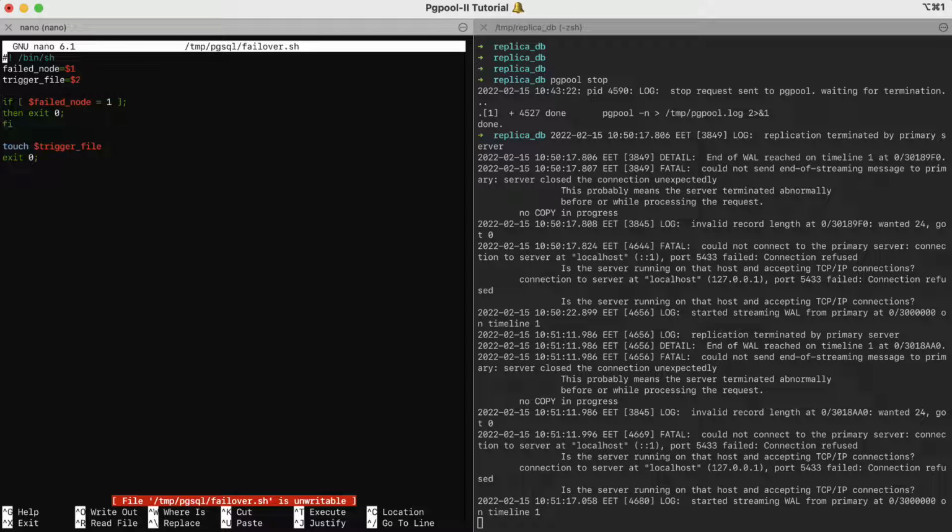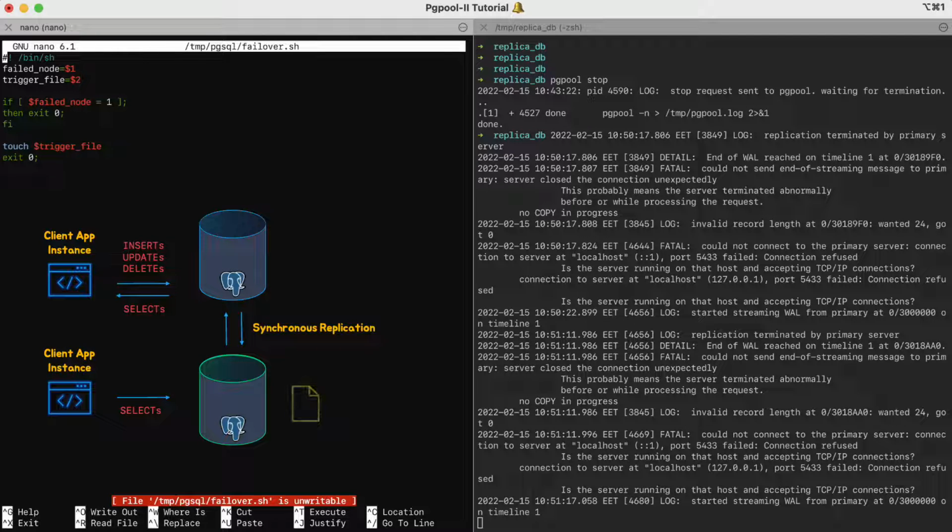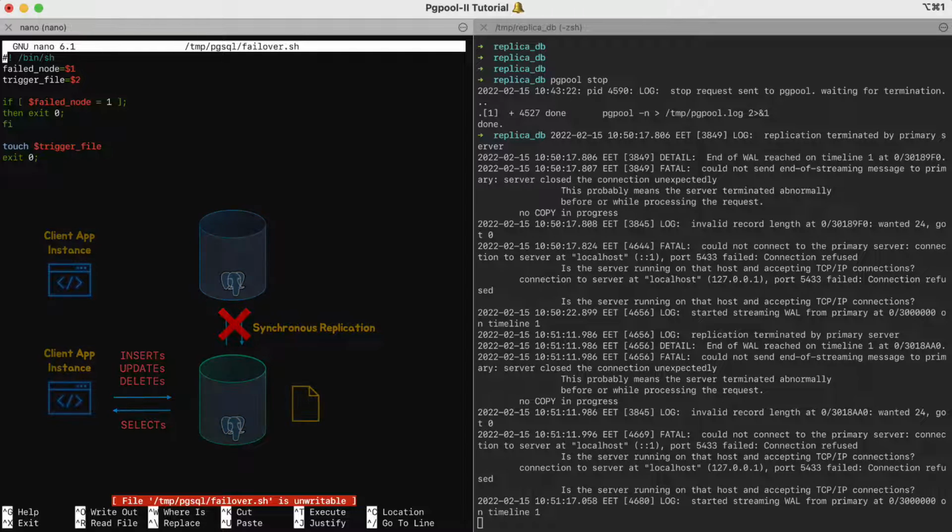If it is, do nothing and exit. For the moment, we don't want to handle standby failures. If the primary node has failed, then we create a trigger file using the touch command. When the trigger file is spotted by the secondary node, it will cause the streaming replication to end, the standby will be promoted, and it will open in read-write mode.